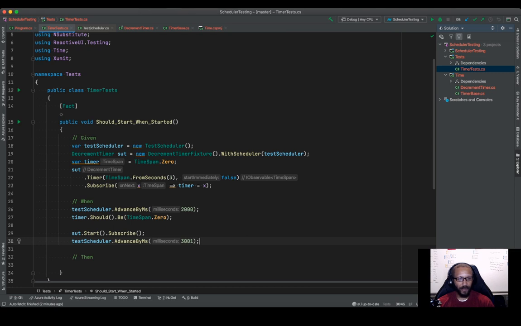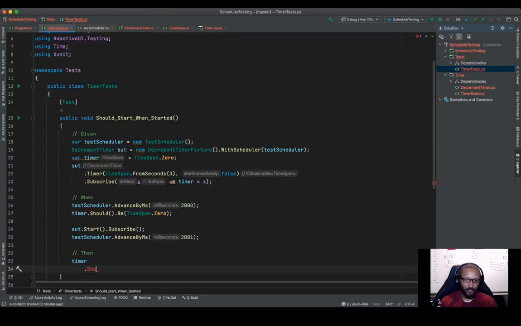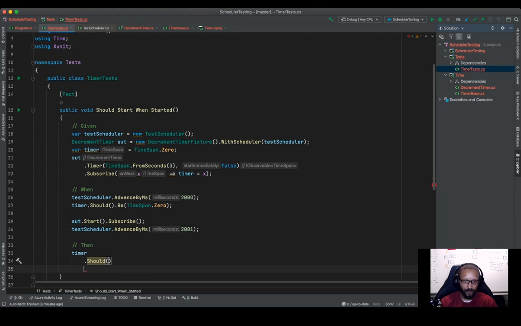But you know what, we're actually going to do this here. We're going to use 2001. We're going to veer from the thought process for a second. Should be time span from seconds 1, right? So that should be true when we finish this.